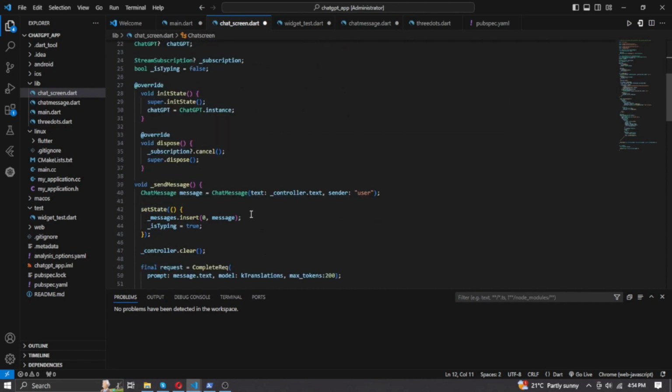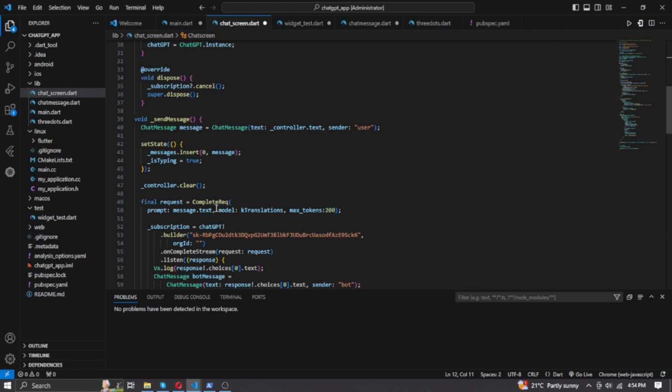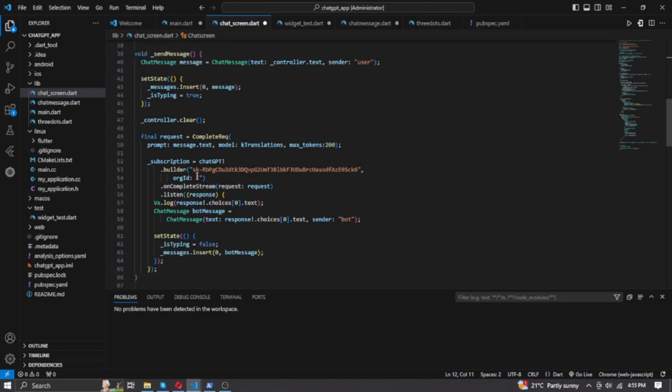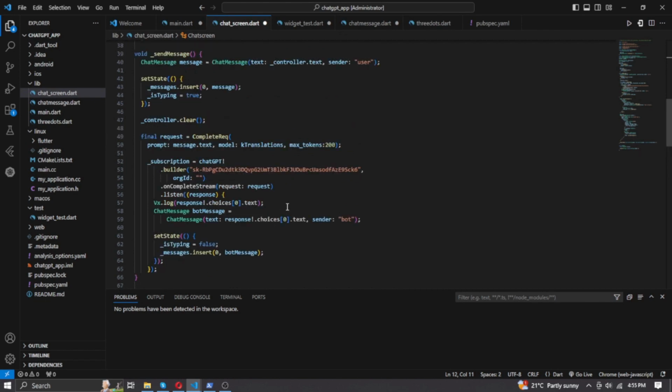Then add a function send message and name the sender user, and you can change your name according to your need. Then set its state and set is typing true. Now add a controller clear and final request. Set prompt, model and maximum tokens to 200, and in subscription don't copy this API and use your own generated API. Then add a chat message and rename the sender bot. Set its state and set is typing false.